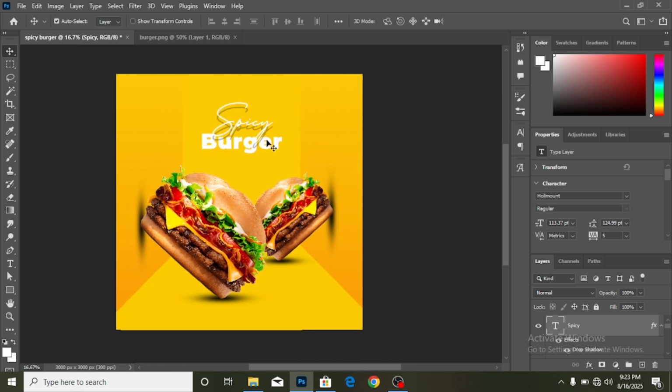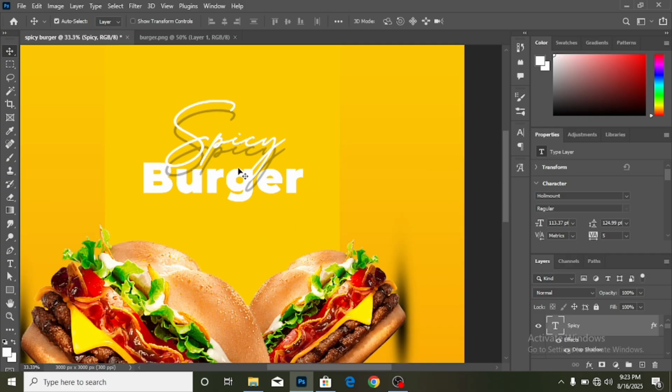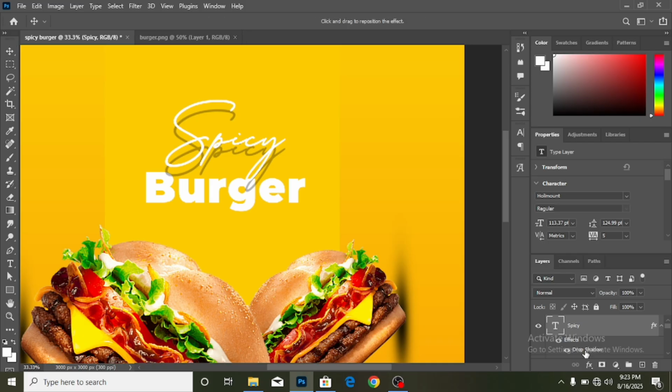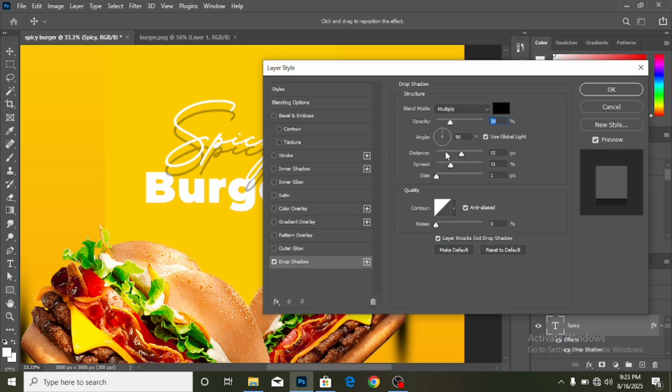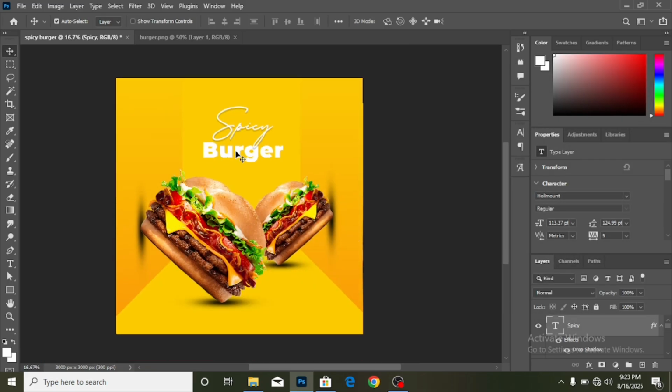So now we can see what we've done so far. Let me zoom in so you can see the shadow. So I'm going to head back to my blending options. Let's head back to blending options and reduce the distance. Alright, so I'm just gonna click OK. So now I'm just going to zoom out so you can see what we've done so far.